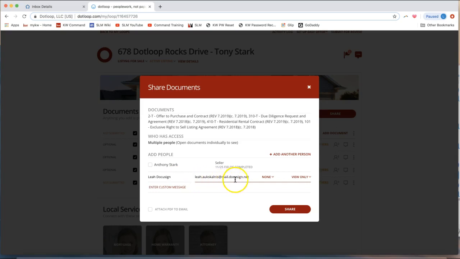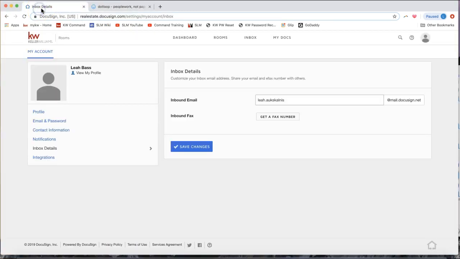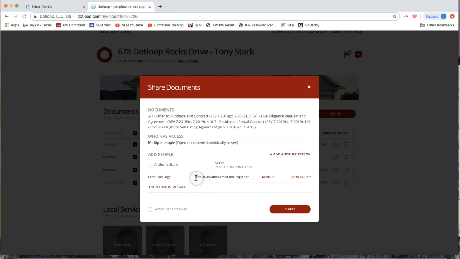And your DocuSign email. So just to navigate that for you, again, we have two tabs open. So I'm switching back to the DocuSign tab. And that should say inbox details. And you'll want to basically just grab this email address here. So whatever it might say in this blank, including at mail.docusign.net. So all of that together. And you'll want to go ahead and put it in this email field here. So that is your DocuSign email address.